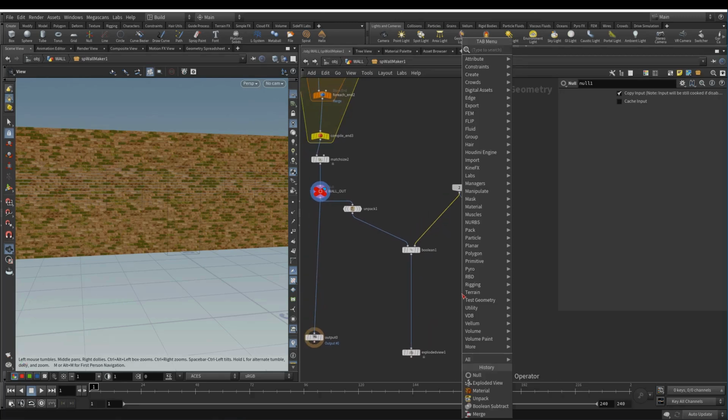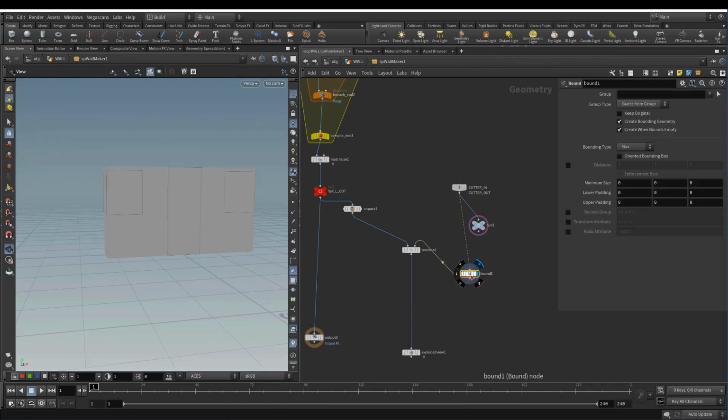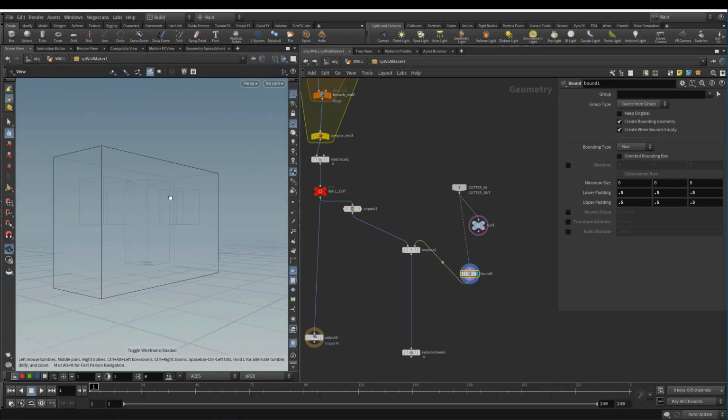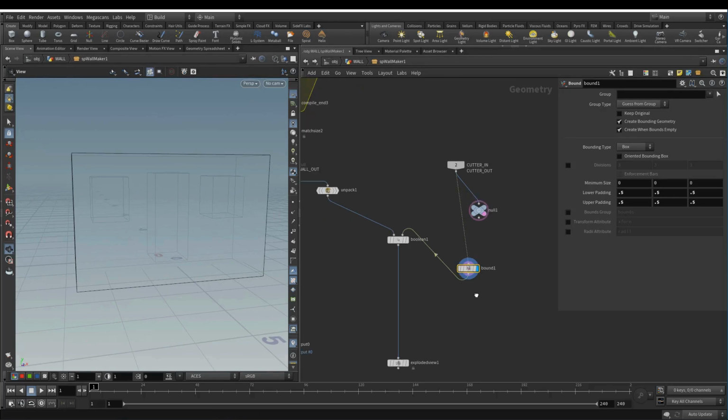So the first thing I'm going to do is create a bound node. What a bound node does, it creates a bounding box around your geometry. So here you'll see it's created a bounding box around my cutter geometry here. So I'm going to type 0.5 in all the padding here. This just allows you to change the shape of the bounding box. So look, now it's much bigger than everything. If I go into wireframe, you'll see it totally encapsulates it. So this is capturing definitely every brick that needs to be Booleaned. So there we go, that's the first bit.